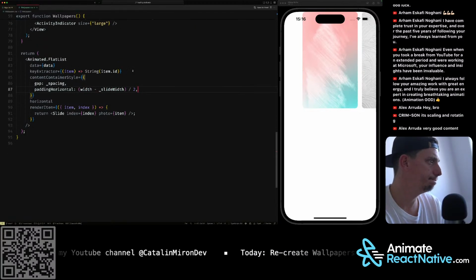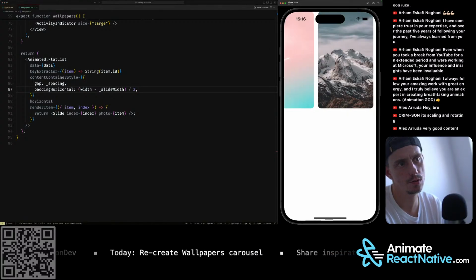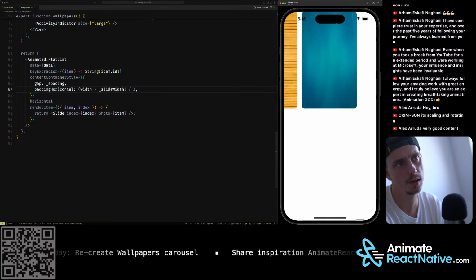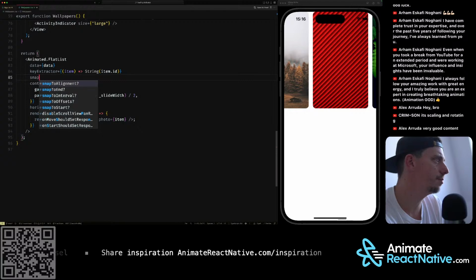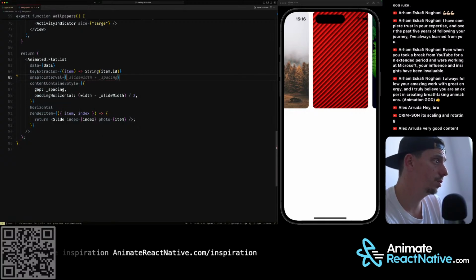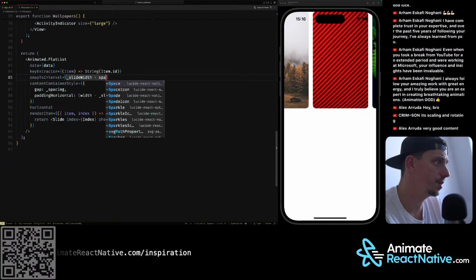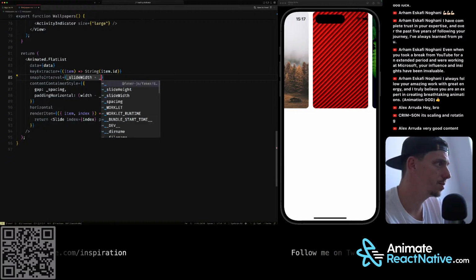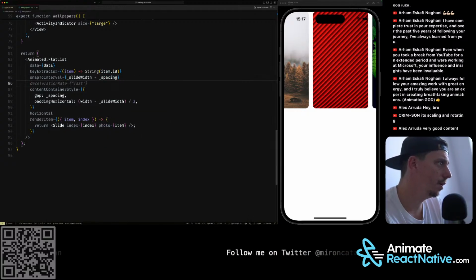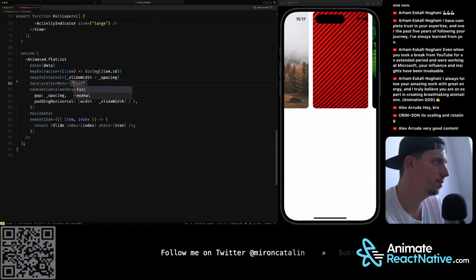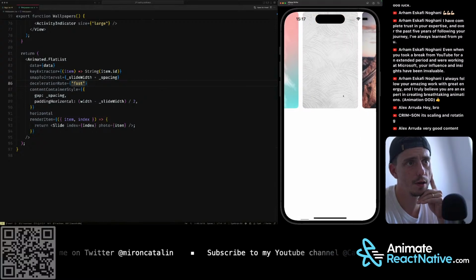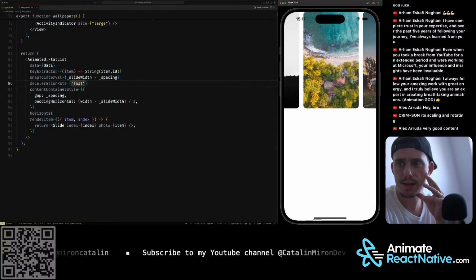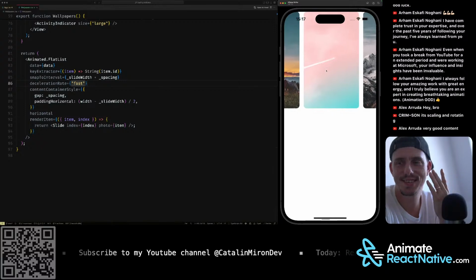I think this looks okay. And the last slide should also be aligned in the middle. Okay, that's great. And now the snap to interval. Snap to interval is going to be slide width plus spacing. Okay, and I will also need the deceleration rate to be fast. So it's going to snap faster. Okay, so let's refresh. Look. This is great, guys. It's done. I'm done.